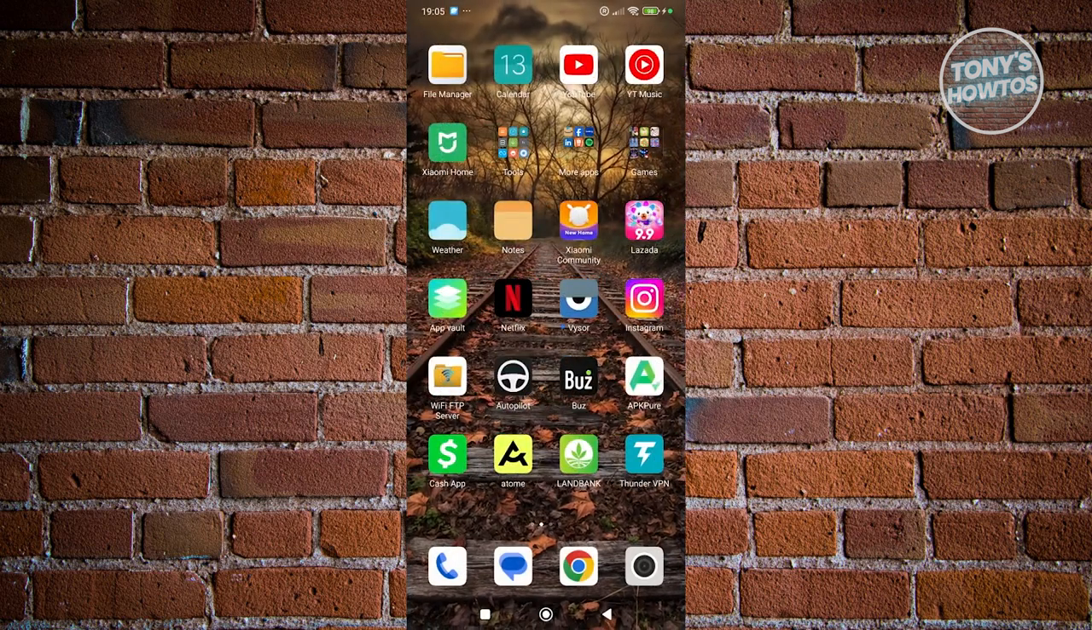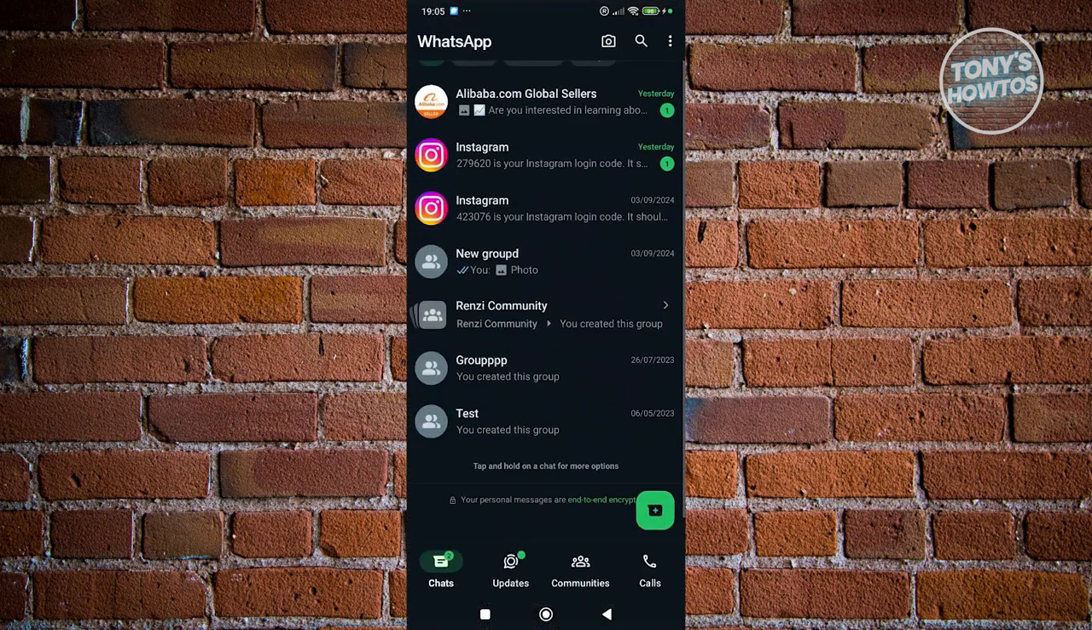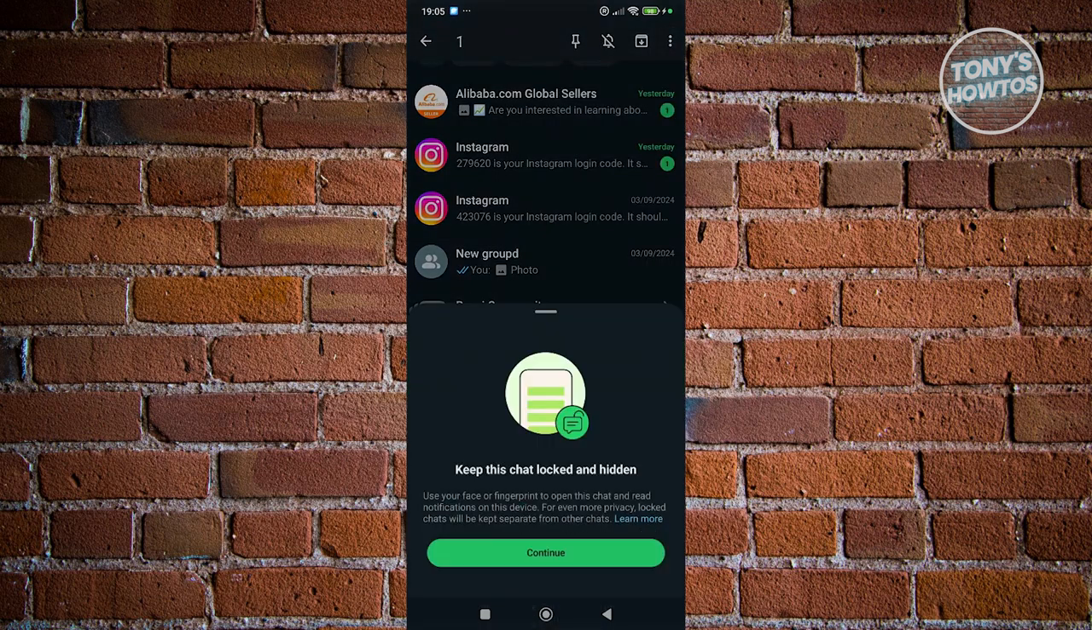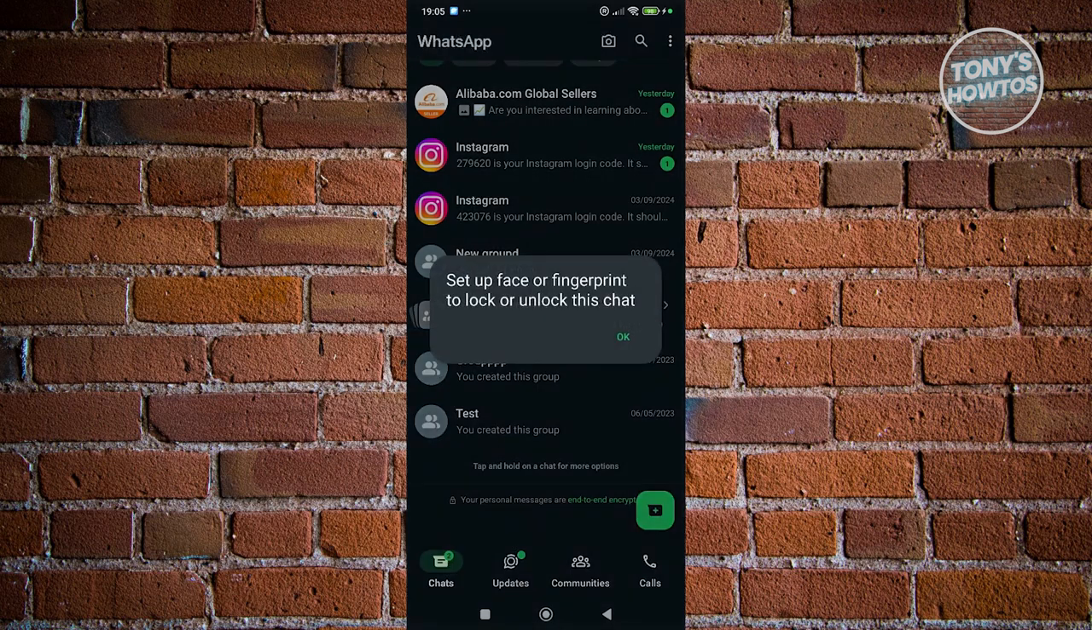And when I try something, for example, let's open up WhatsApp and lock one of my chats. When you press and hold on it and click on the three dot icon at the top right, you can see that when I click on lock chat, it's going to say continue. Let's click on continue. It says set up face or fingerprint to lock or unlock this chat. So for you to use this feature, you need to have a fingerprint or your face ID registered. So it looks like, unfortunately, this is no longer possible.